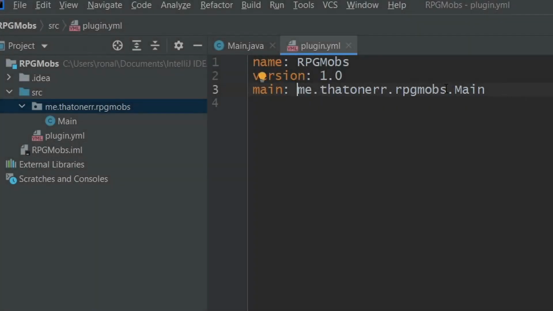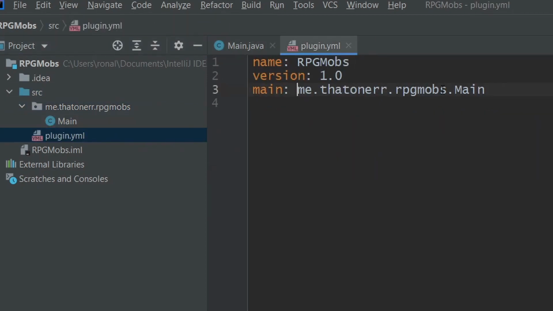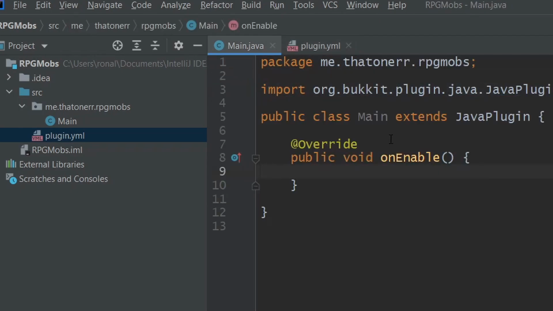So first and foremost, here I have a basic setup. I have a main class in the main package, as well as the plugin.yml. This has a name, version, as well as the main, the path to the main class. If you have no idea what any of these three things are, you don't know what onEnable is, you don't know what JavaPlugin is, you probably should not be watching this video. Go watch my previous videos where I teach you how to set up a basic setup, or just go read up on how to make a simple plugin. So anyways, without further ado, let's go ahead.